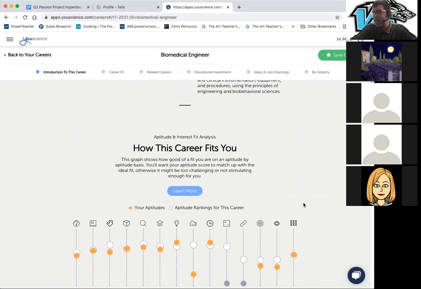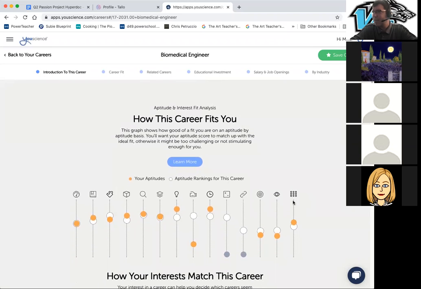And then here we got the Aptitude Fit, and this is what is pretty interesting. What you can see is in the white bubbles are the aptitudes required for the career, and the orange dots are my aptitudes and how they align. Since this was a career based off of Aptitude Fit when I was in that main screen, you can see that those orange dots are pretty much hitting the targets of those white circles, right?